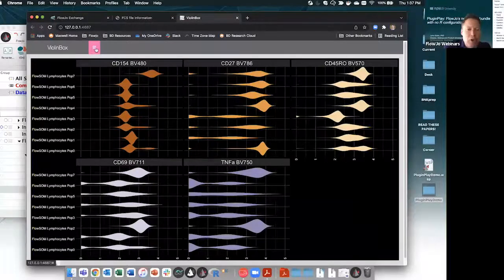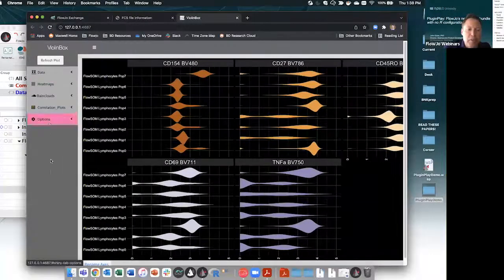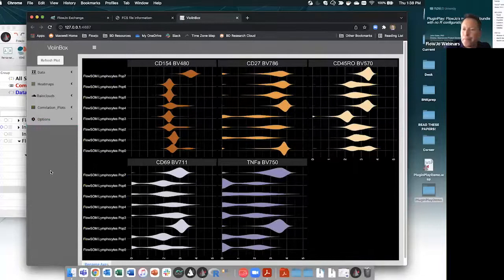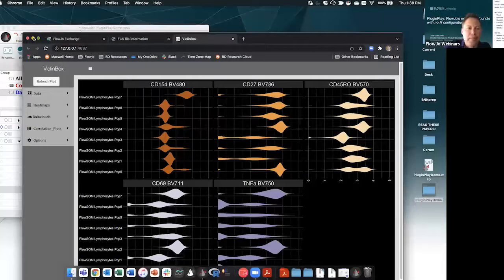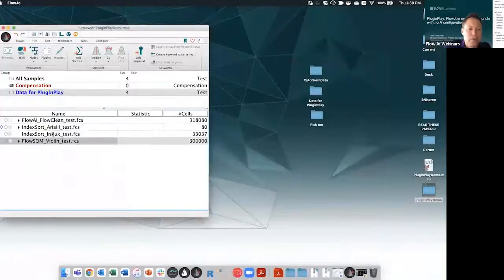All right, and you can open and close that to give yourself a little bit more screen time to work with. Okay, so that's Violinbox. Interactive, lots of different plots that can come out of that. And so the last one I think we want to look at is running CytoNorm.